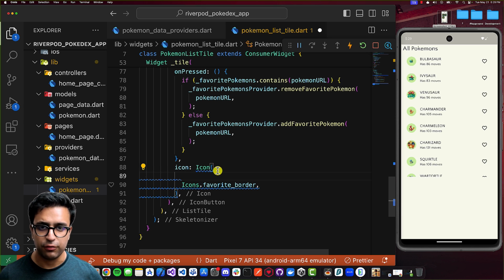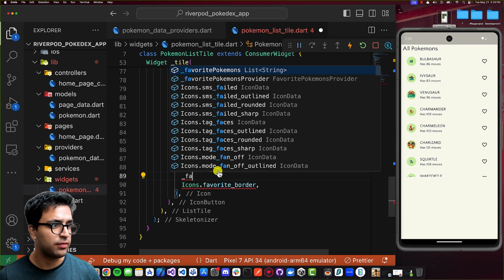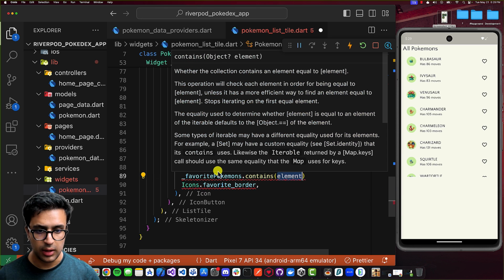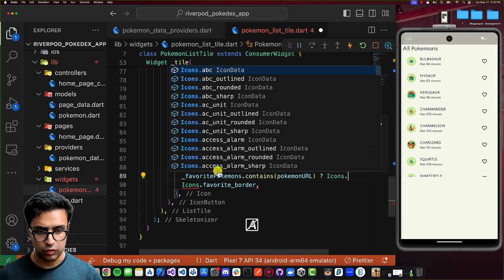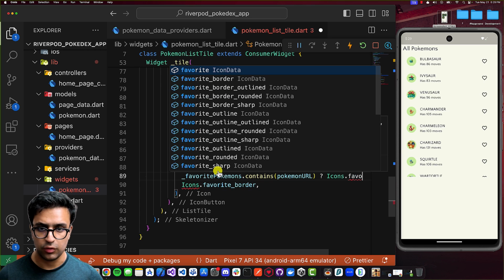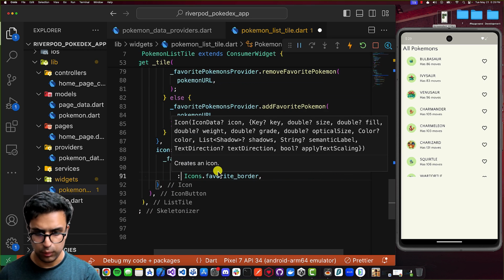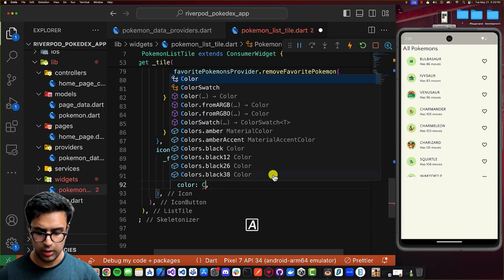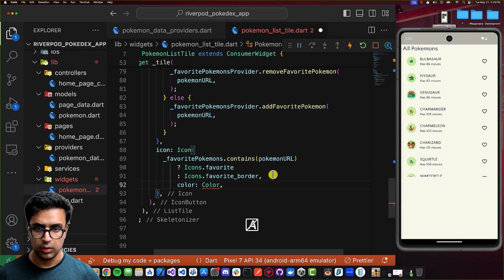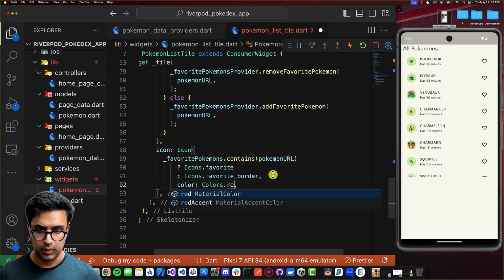Well, on the icon, the first thing that we need to determine is what icon we're going to be using. So I'll do the same thing. I'll say if the favoritePokemons.contains our Pokemon URL, that means that the Pokemon is favorited. So I'm going to do Icons.favorite like so. Otherwise, we'll do favorite_border. And now that this is done, the last thing that I'm going to be doing is color is equal to Colors.red. There we go.